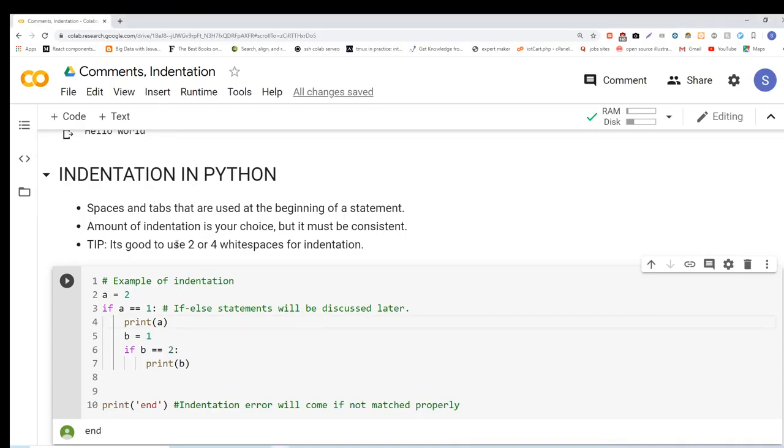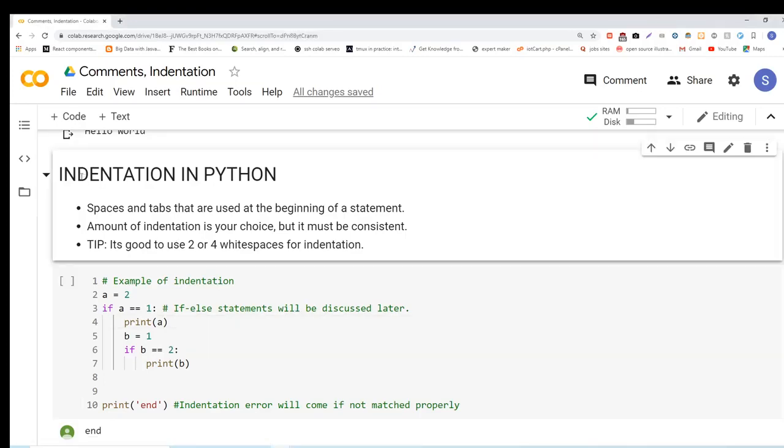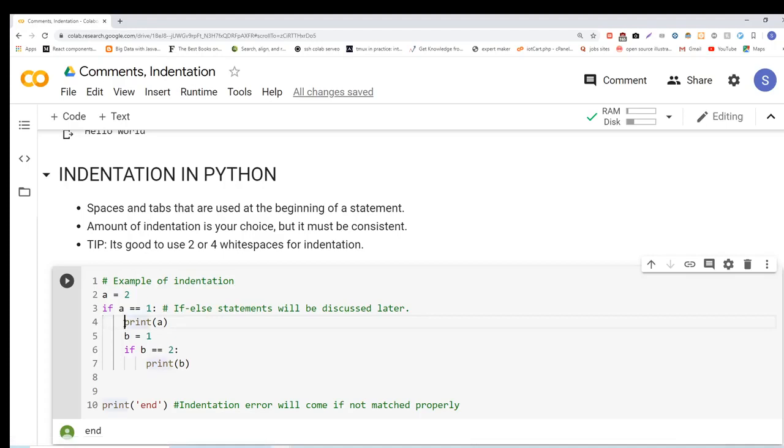The next thing that we are going to look at is indentation in Python. So what is indentation? Indentation is the white space which is left at the beginning of a line. For example, in this line, the code is beginning right from the first character of the line, whereas here we have a few characters of white space at the beginning of this line. This is called indentation.